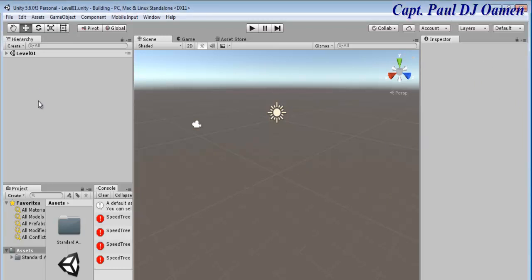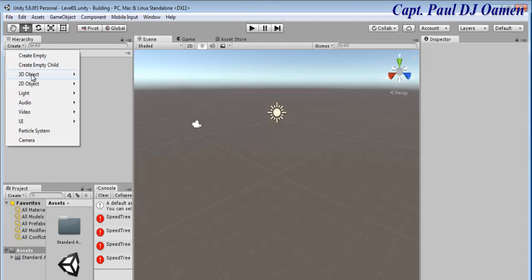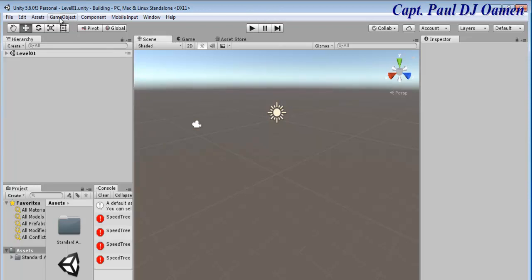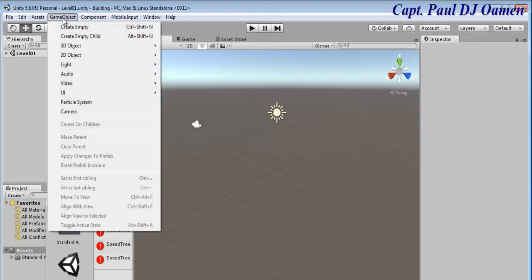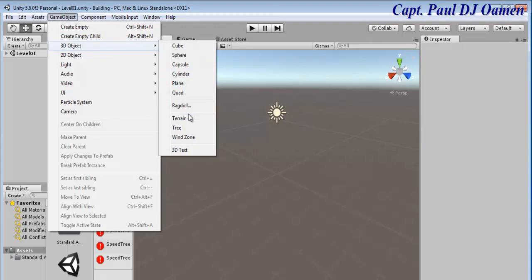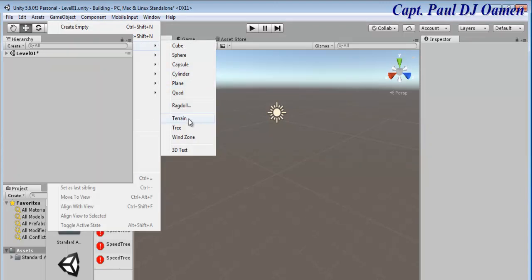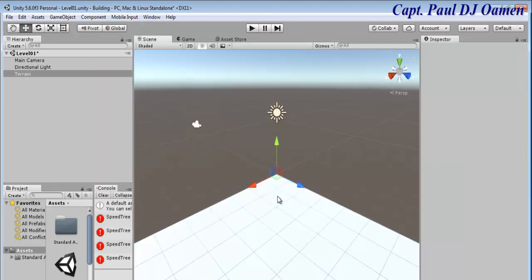Now let's go straight into the hierarchy here. You see right underneath the hierarchy we have create. You can always drop that down and select 3D object to select the terrain, or we can always go to game object, select 3D and select terrain. It's all the same. There we go. I've clicked on that and that is the terrain that I intend to work with.